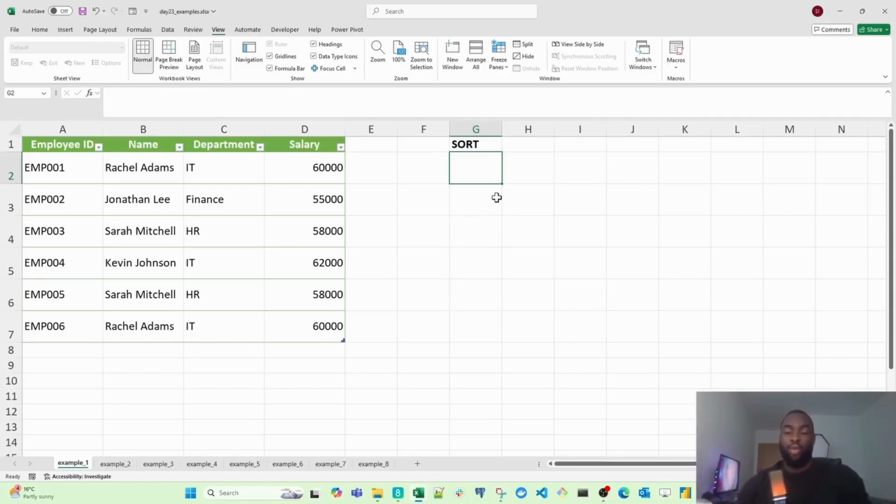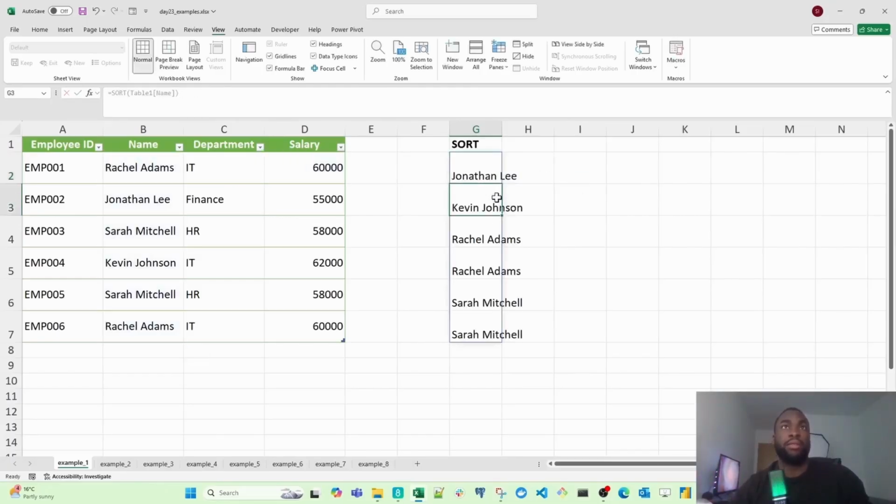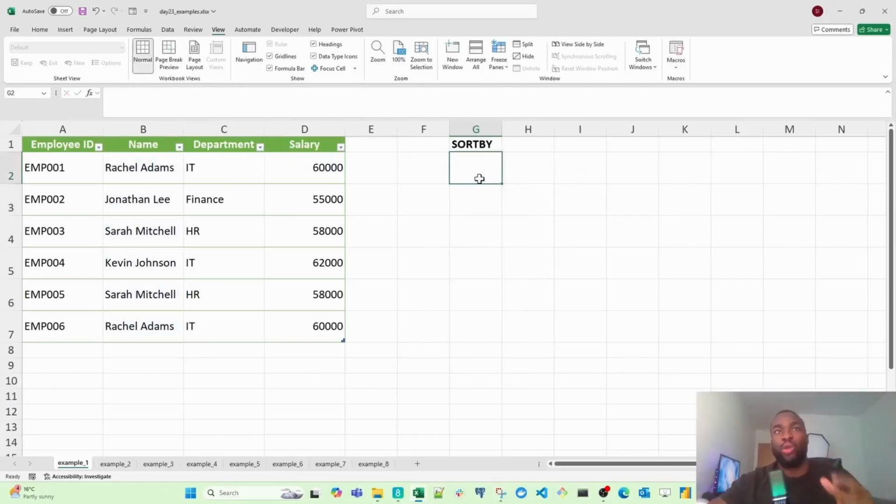The sort function helps you sort values from lowest to highest or highest to lowest. So if I want to list all the names inside this data set in alphabetical order, I can do just that. Use the SORTBY function if you want to sort a range by values from another column. I'll just show you how this works.